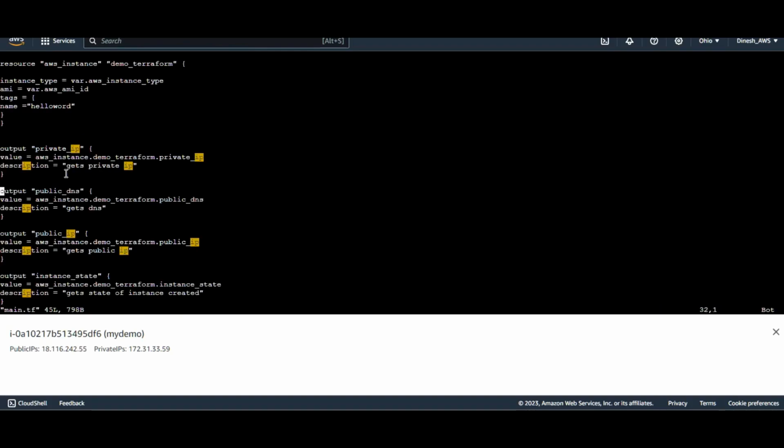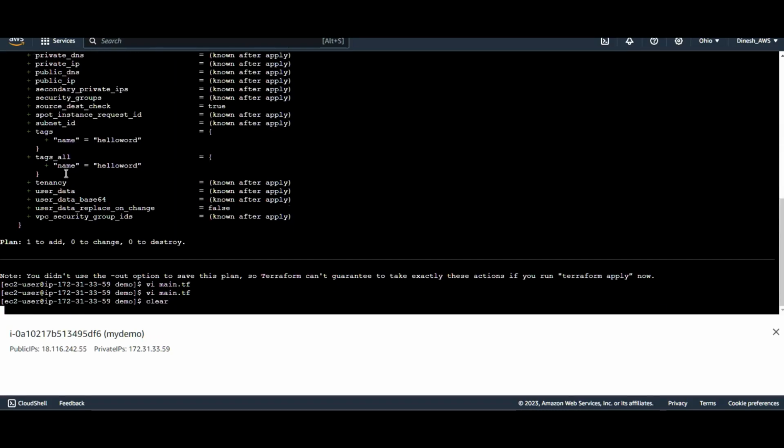So I have declared an output and I have declared a variable name. And then there is something called a value, because we are fetching the value that we have applied while executing terraform apply, and then it will display on the screen for us. You can also redirect that to a particular file, no worry, but for our demo purpose, we will be displaying it on the screen. So let's now clear the screen.